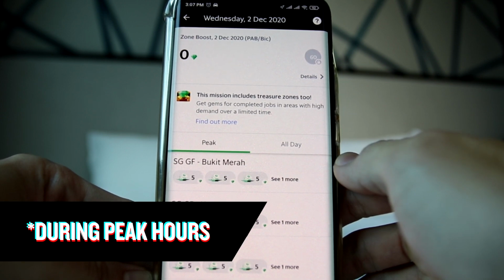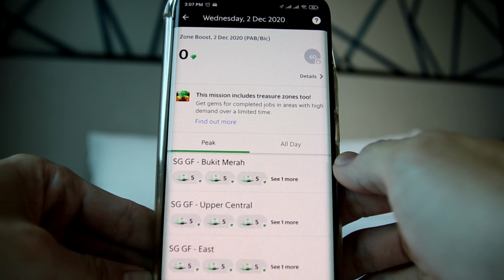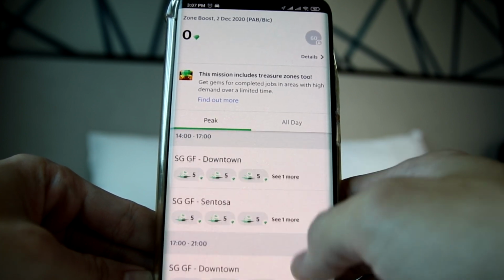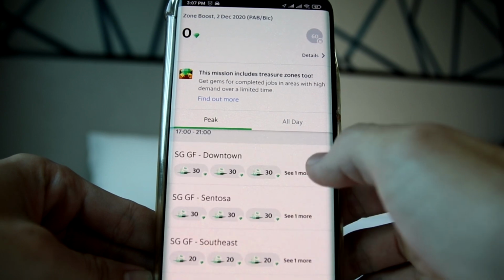Now for zone boost, it will depend on your zone that you desire to work in. Typically, it ranges between 15 to 40 gems, which is equivalent to 75 cents to $2 additional on top of a base fare that's reflected when you accept an order. Zones that will be able to obtain the highest gems are in Downtown and Bukit Merah zone.